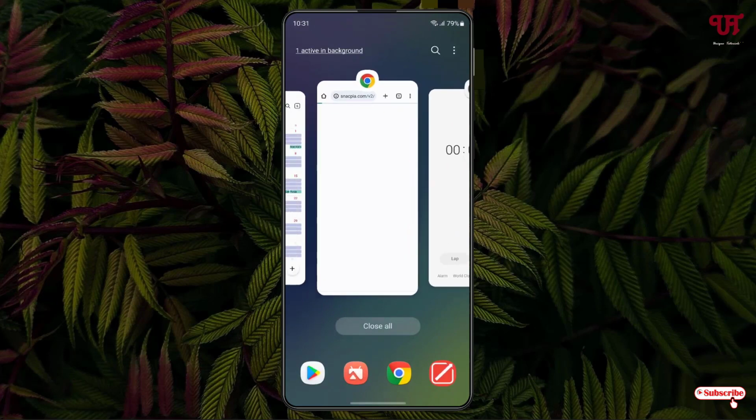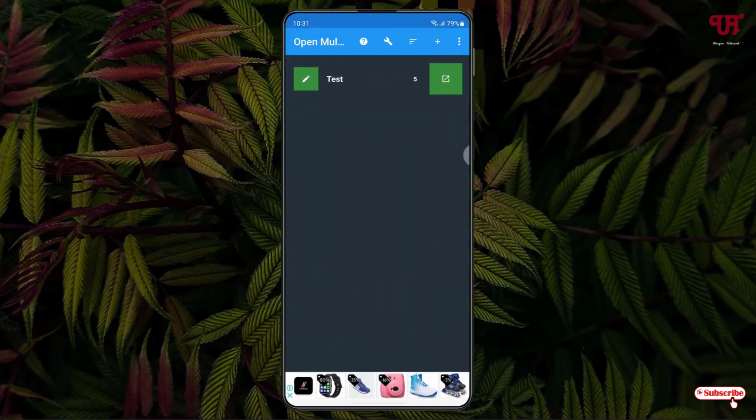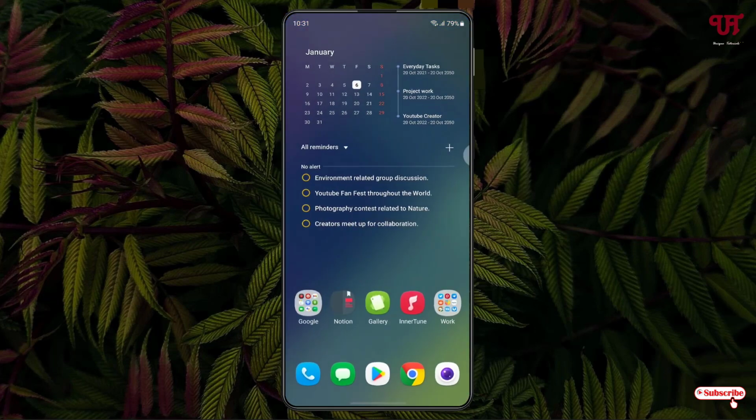So using this application you can easily open multiple apps at the same time in any Android smartphones or tablets very easily. So if you never knew about this cool application, then you should definitely give it a try.